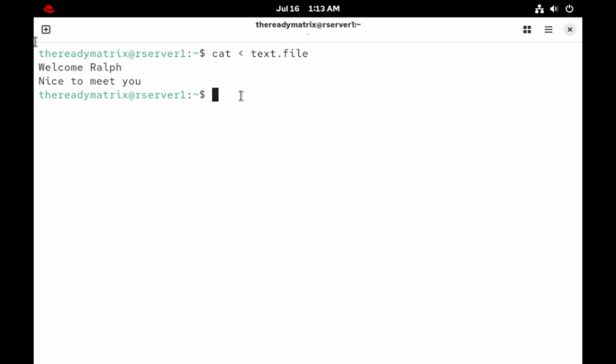There's another command you can use with standard input, and that's word count. We can do wc, which is the word count, then our symbol, then text.file. Now we can see that we have 2, 6, and 31. What does that actually mean? Well, 2 means that we have 2 lines.